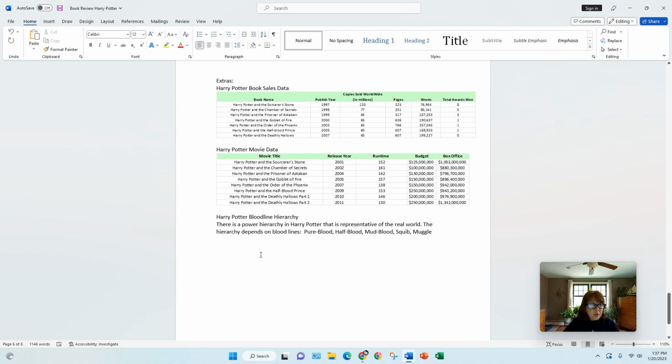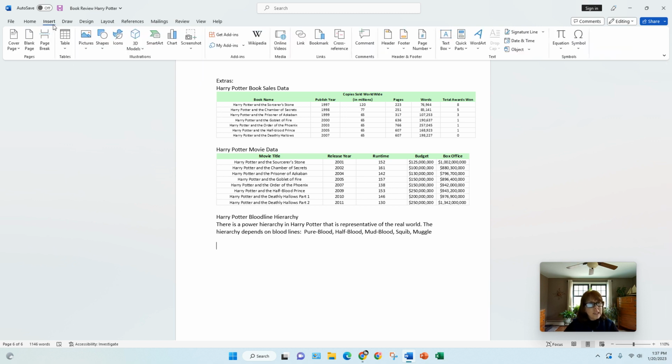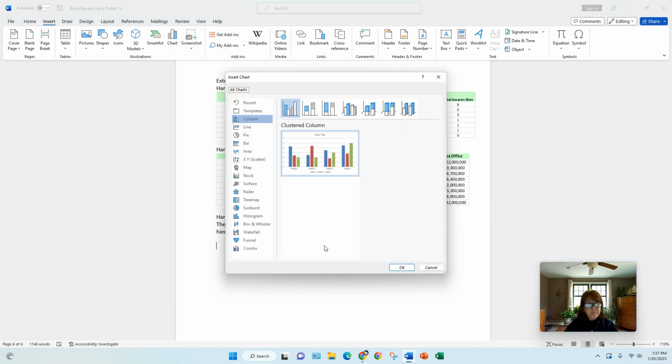To build a chart, the first thing you want to do is put your cursor where you want the chart to be. So I clicked after the last thing typed in this document. Then you'd go to your Insert tab and click Chart. Now that opens up the Insert Chart window.